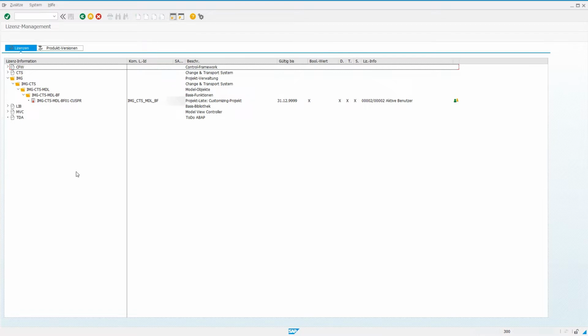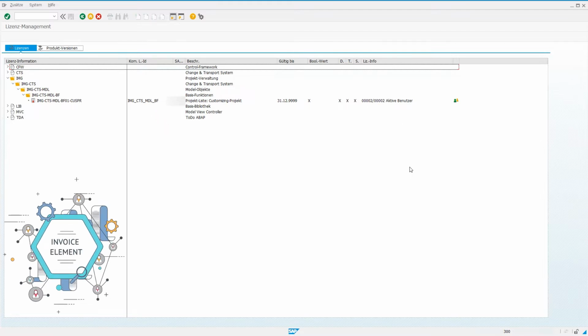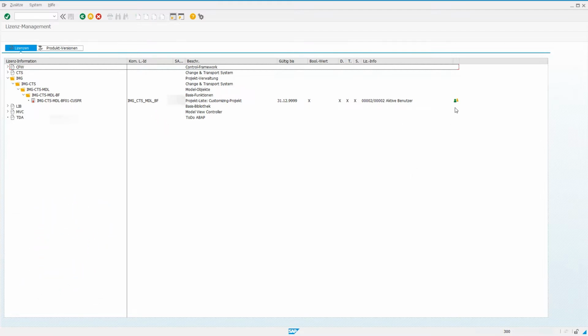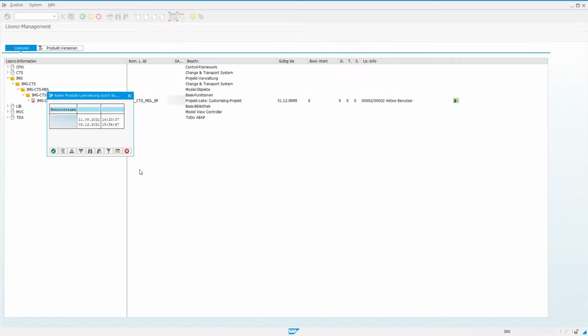For the respective licenses, the desired information such as the validity, the number of users, and the commercial license key are now visible. The key user now has the possibility to check which license is already assigned to which user.